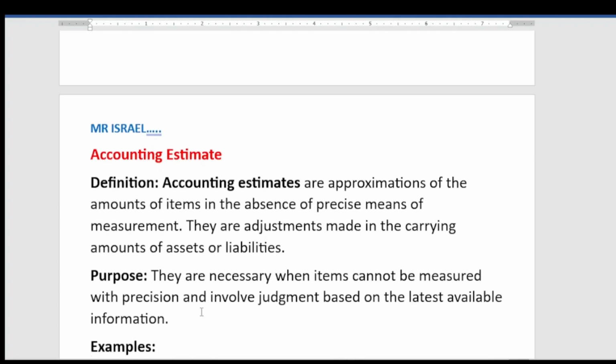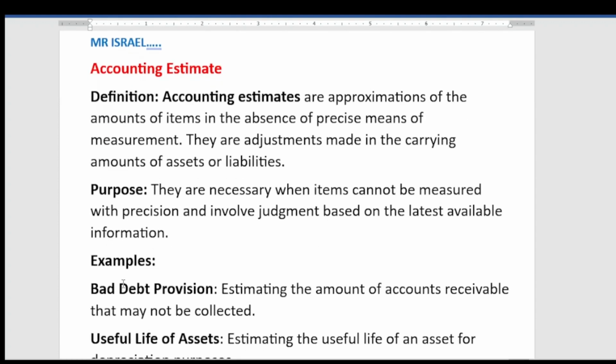Now let's take a look at the purpose first. They are necessary when items cannot be measured with precision and involve judgment based on the latest available information. That is the purpose. Now let's go further. Let's take an example. Bad debt provision: estimating the amount of accounts receivable that may not be collected.